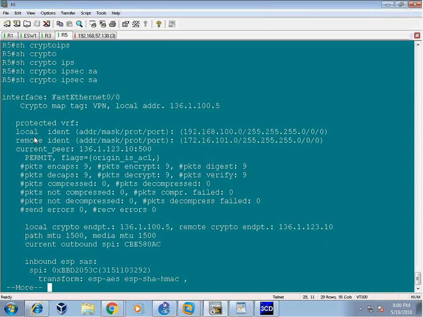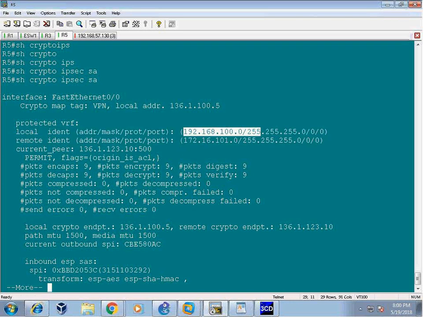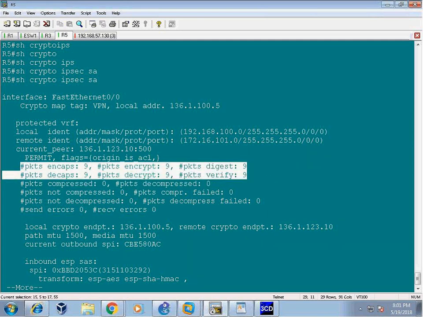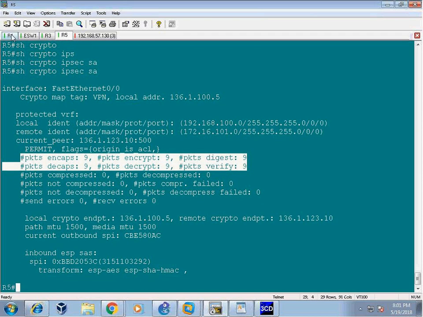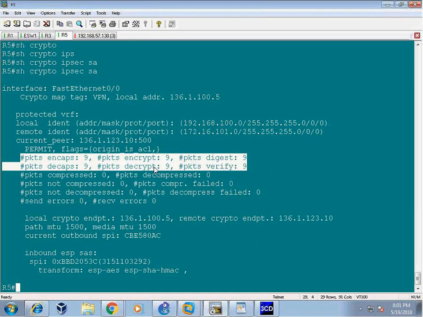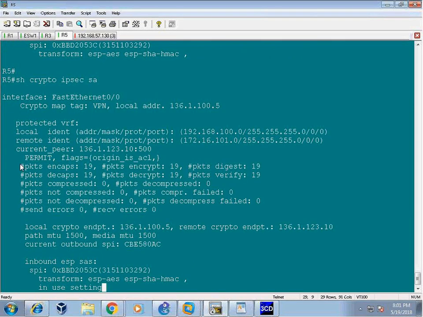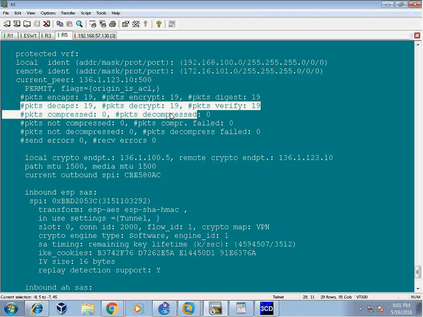Okay, this is interesting traffic for the Palo Alto firewall, and it's going to reverse. So that's the local traffic 192.168.100, remote is 172.16.101. We can see the packet is encapsulated by ESP, encrypted, and digested, that is basically the hashing. The traffic which you are receiving is going to get decapsulated, decrypted, and verified. Okay, if I ping, I say repeat, so you will see it's going to go to 19. So everything which is going on between these two firewalls is encrypted.